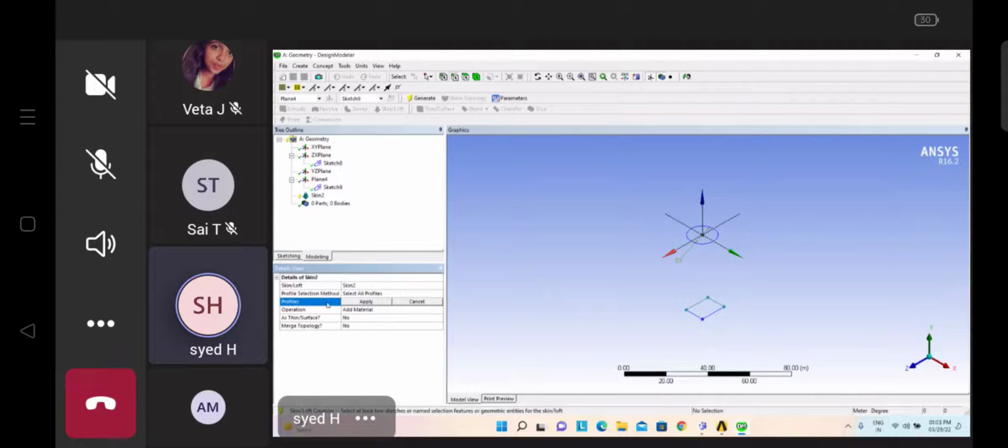Profiles. Now if we go for trying to select the sketch from the graphical area, it will not select properly. So in that case, we have to go for the option here. From here onwards, we have to select. So I am selecting this sketch. Click apply. Now automatically the sketch has been selected.